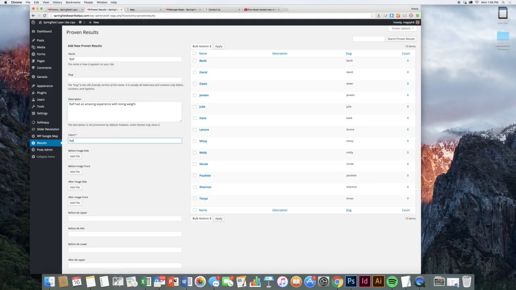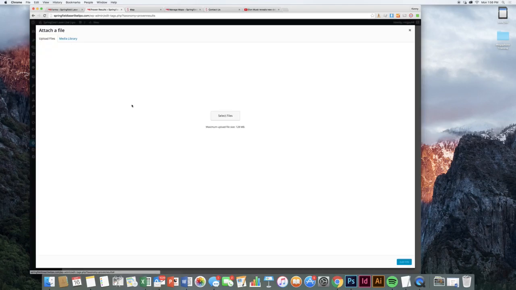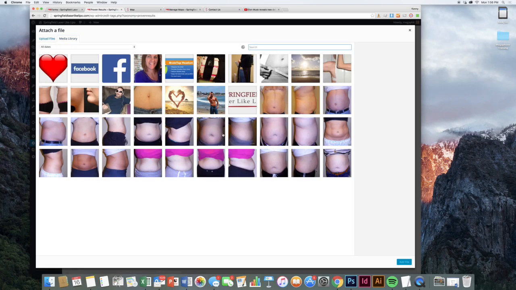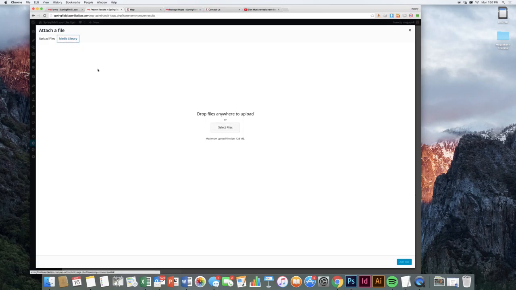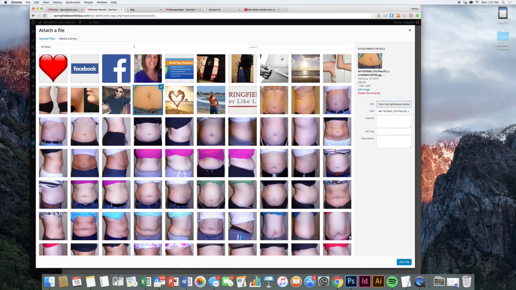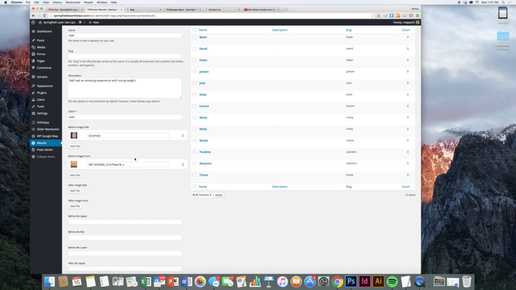Client, same as the name up above. Put Ralph in there again. You add in the image of the before. I'm just picking random photos here, okay? Do the after. You just do what it says. We won't do all these. Ralph had a big change.